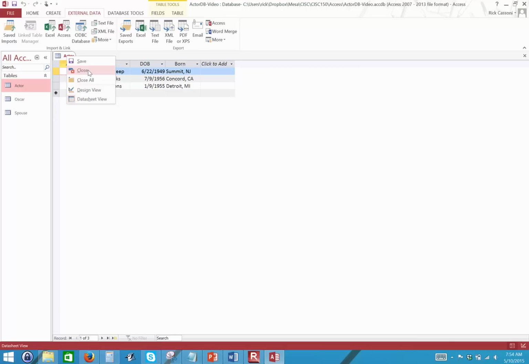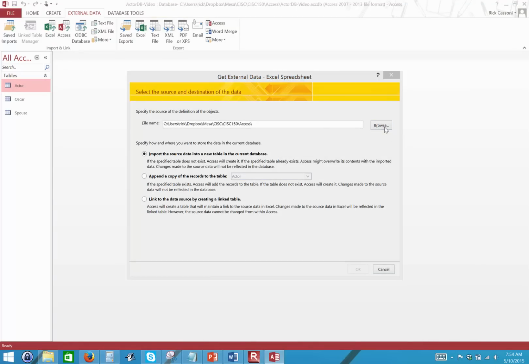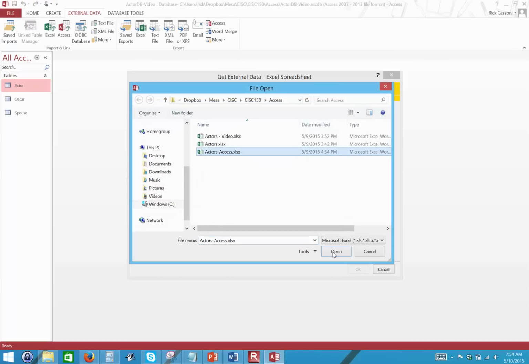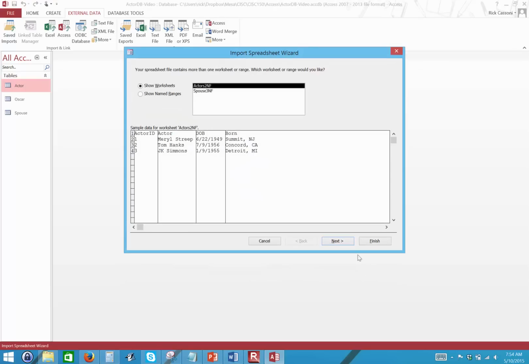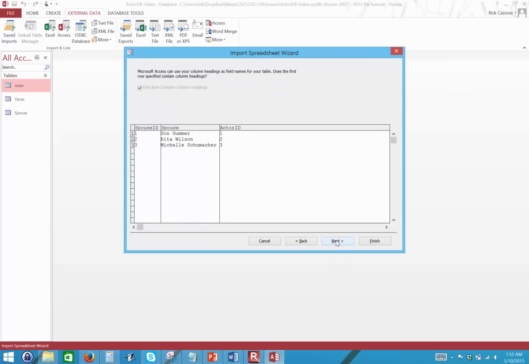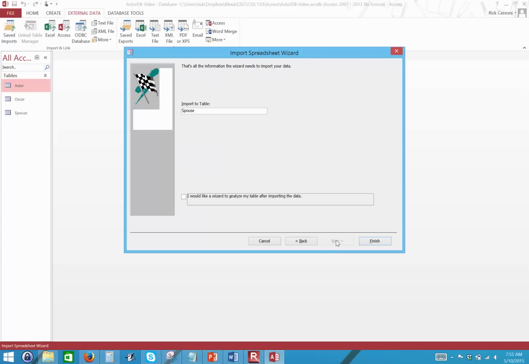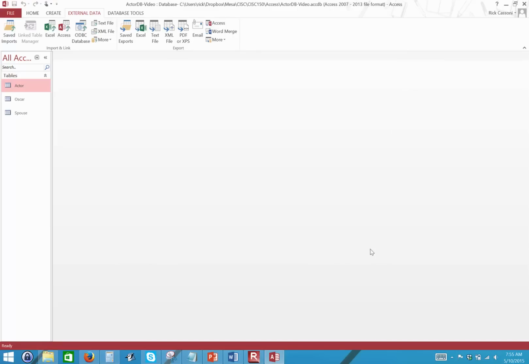So let's now do the same thing for spouse. So we're going to go to Excel. This time the path is in there. We just have to select the folder. And then this time we're going to append to spouse. Make sure you're appending the spouse. We'll click OK. We have to make sure we do the spouse worksheet, and you'll see that information changes. We'll click Next. We'll click Next. And we'll click Finish. All right, so now we have all of our information in our tables.